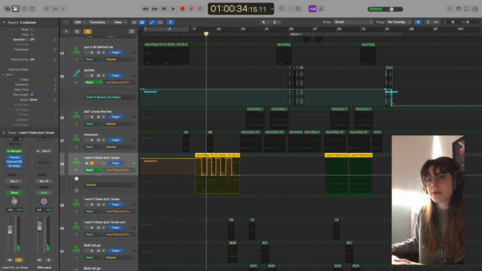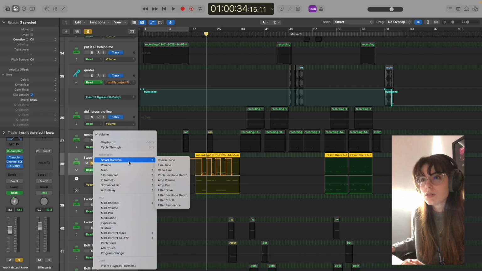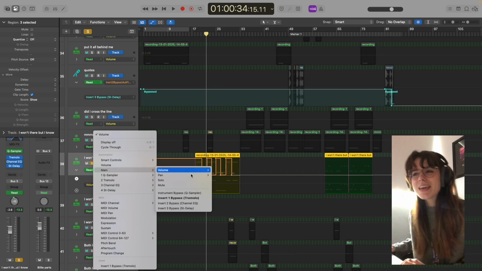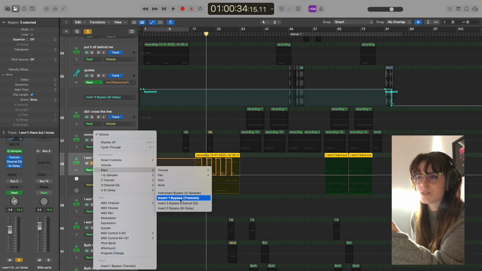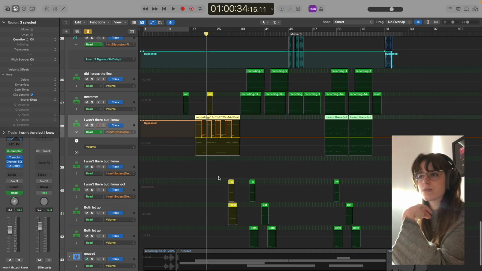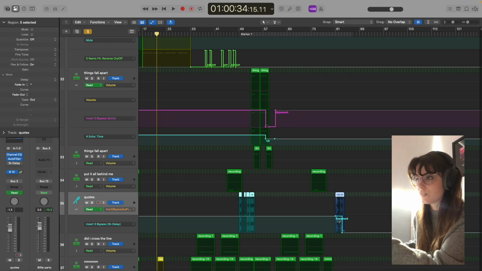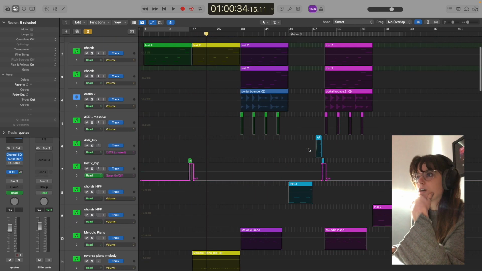So to do that, I usually use the drop down menu and I go to Smart Controls. No, I don't, it's main. Then you can choose which instrument that you'd like to bypass, and then I just select the tremolo. So that's one other thing I used. I bypassed some delay as well on this track, but nothing overly fancy.